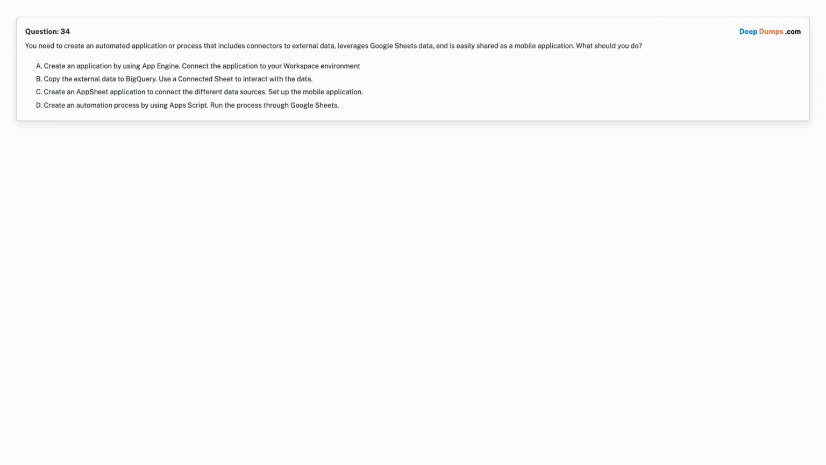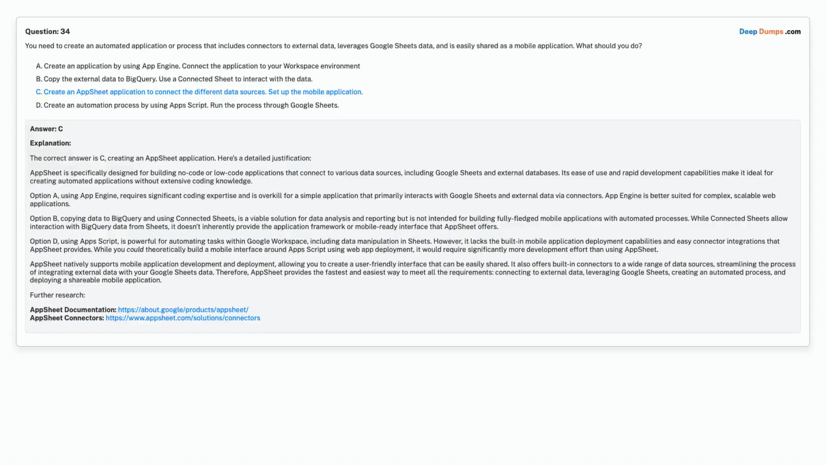Option C. Create an AppSheet application to connect the different data sources. Set up the mobile application. Option D. Create an automation process by using AppScript. Run the process through Google Sheets. Choose the correct answer. Correct answer is Option C. Create an AppSheet application to connect the different data sources. Set up the mobile application.